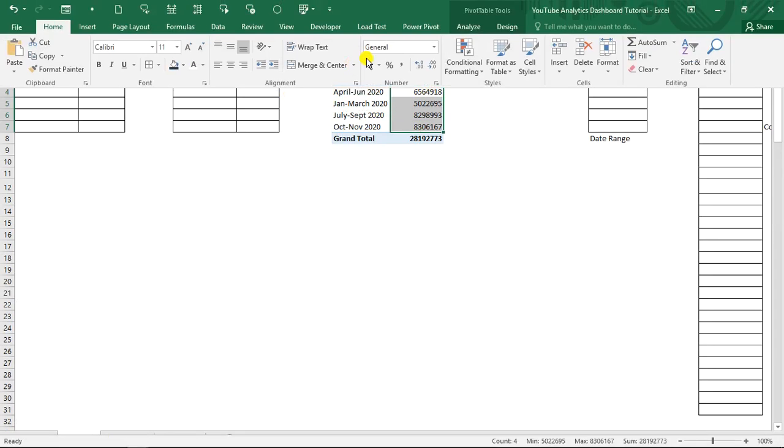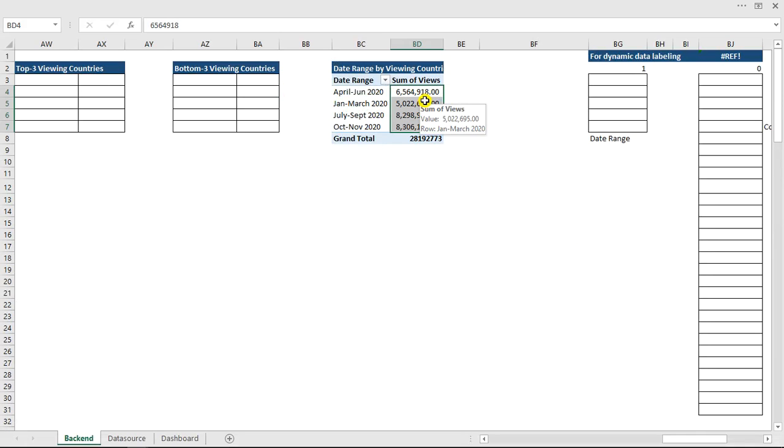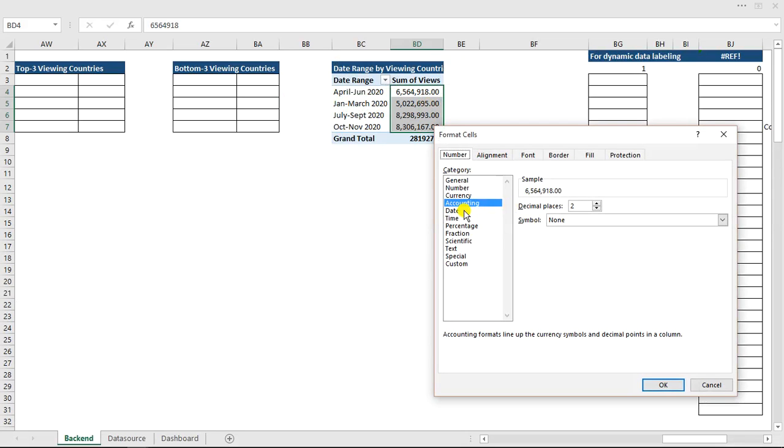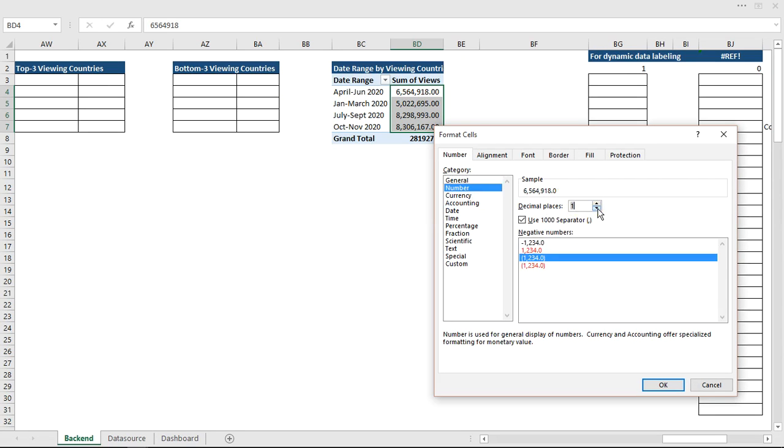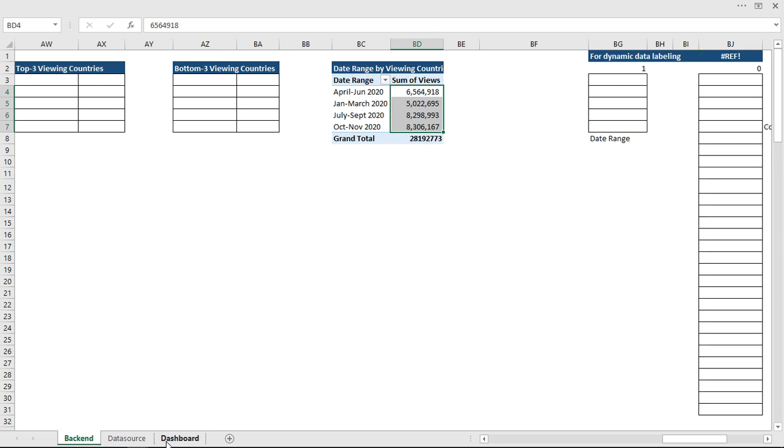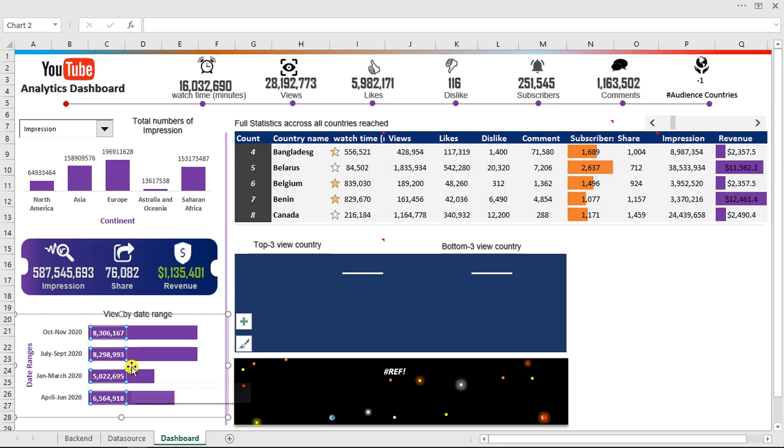I hate using this format right here, I don't like it. So what you need to do is just do Ctrl+1 and go to number, and from number you take it off and you say okay. So here we go. If I go back to my dashboard, I have something very nice just like this. Very impressive, right? So this is nice.